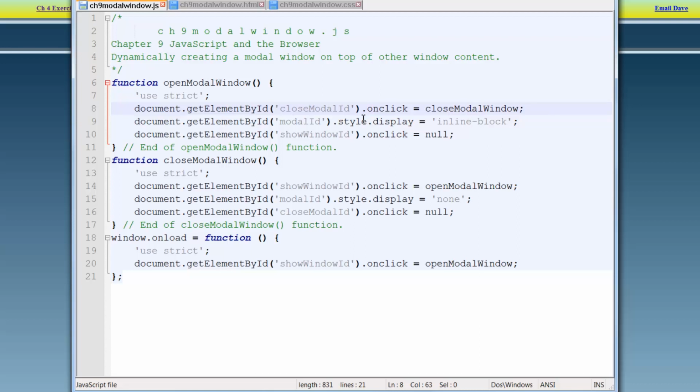Then here's the new information that we're learning. We're using the style display methods, right, off of this element by ID. So dot style dot display. And we're changing it to inline block. So this modal ID, this element, we're basically making it visible here, and I probably should not use the word visible because that has additional meaning, but we are changing its display attribute to inline block.